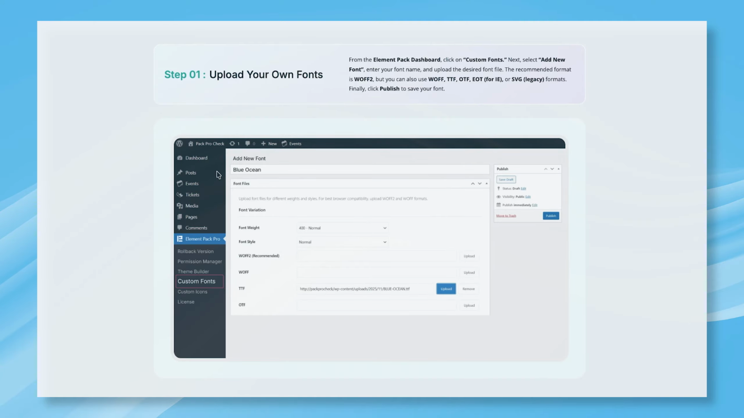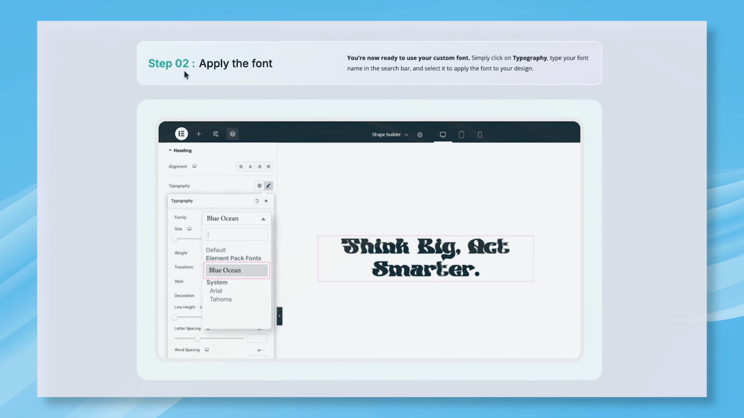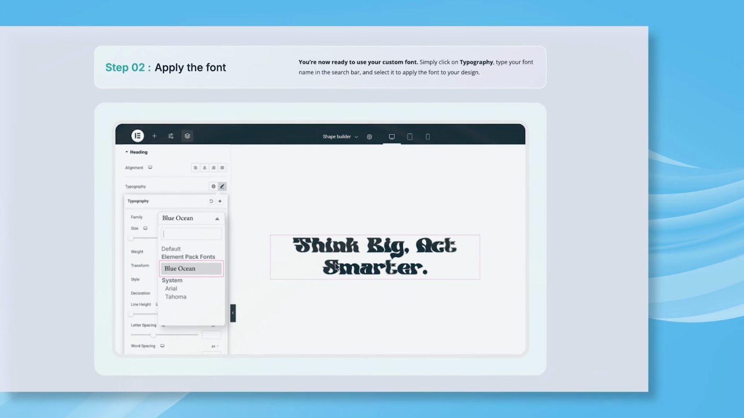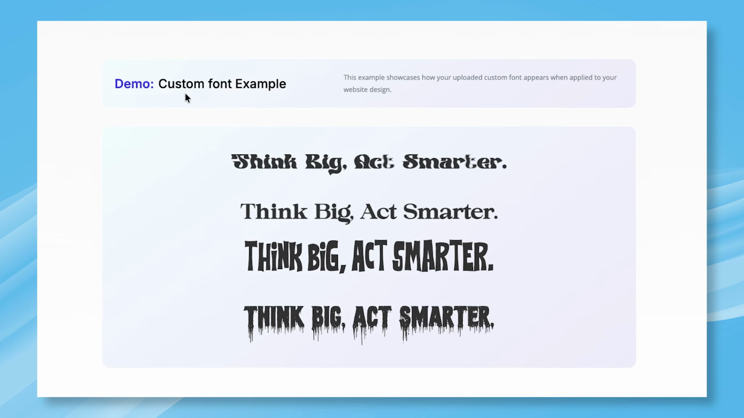Today, we're taking a closer look at the Custom Fonts feature. This powerful tool lets you upload and use your own typefaces directly in Elementor, giving you complete control over your site's typography. Build consistent, brand-focused designs without relying on default or Google fonts. Ready to explore? Let's get started.